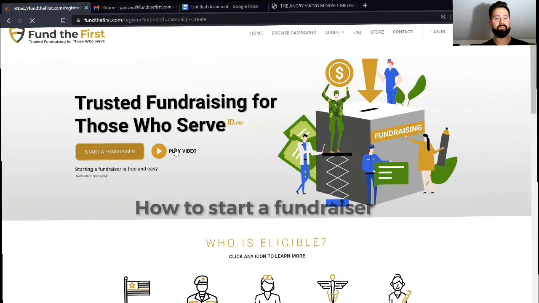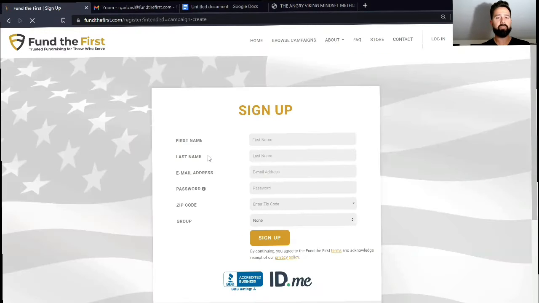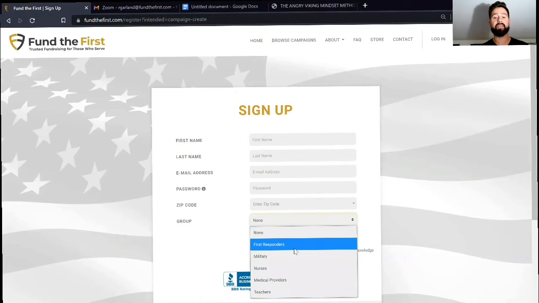When you click that, it will immediately prompt you to sign up. Now, if you don't have a user profile on our platform, you'll be prompted to sign up by first name, last name, email address, password, zip code, and group. Group is very important, especially if you are a beneficiary of a campaign and you are creating a campaign for yourself. You want to make sure that you're selecting first responders, military, nurses, medical providers, or teachers.